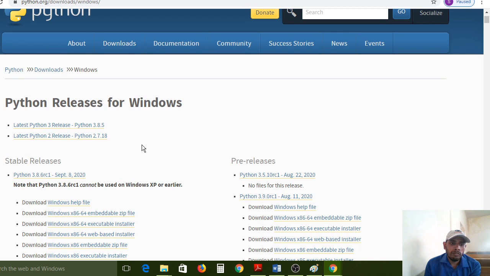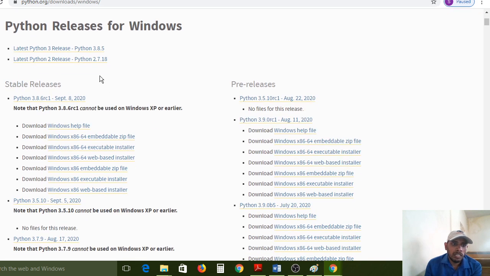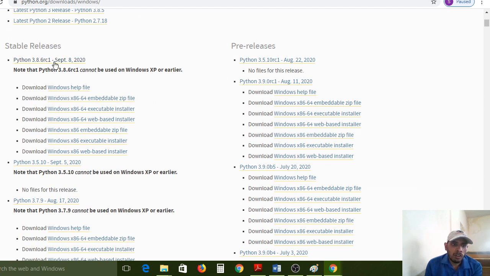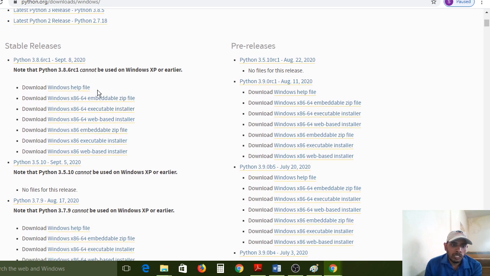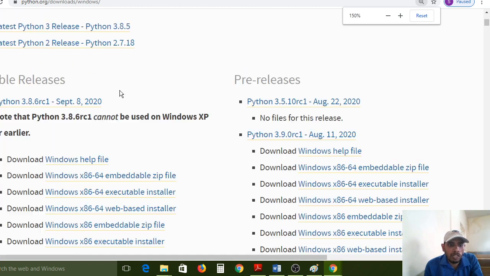Again here we need to select the latest version of Python 3 release, Python 3.8.5. All of you please carefully come down. 3.8 version, stable releases. Windows help file, Windows x86-64 embeddable zip file. Here now I am choosing Windows x86 executable, x86-64 executable installer. All of you please carefully observe.